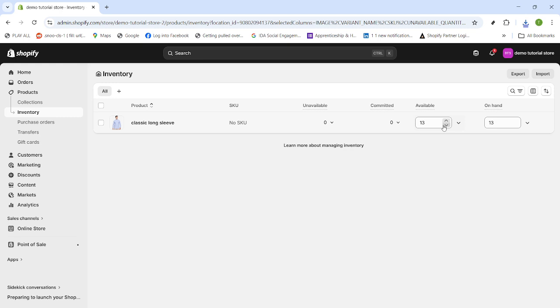On the inventory page, make sure you're looking at the correct location. If your business has multiple locations or warehouses, use the location selector at the top to focus on the place where the stock physically sits. Inventory is tracked per location, so choosing the right one matters.